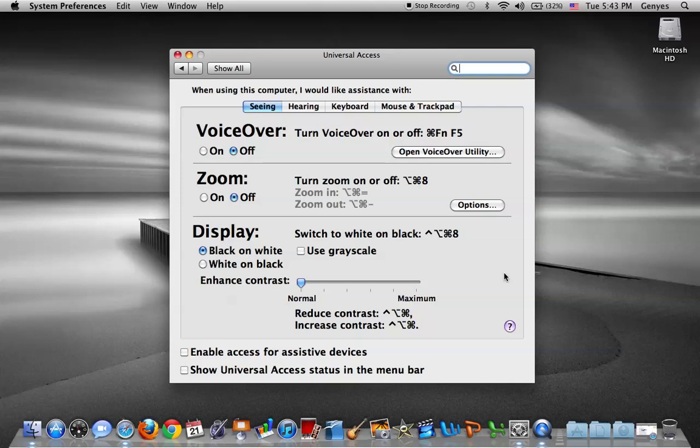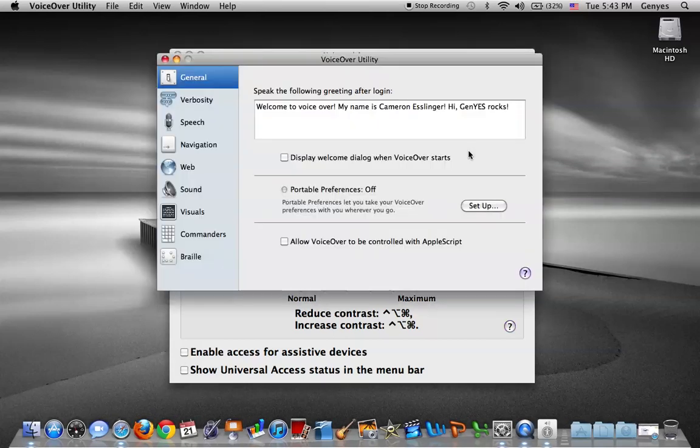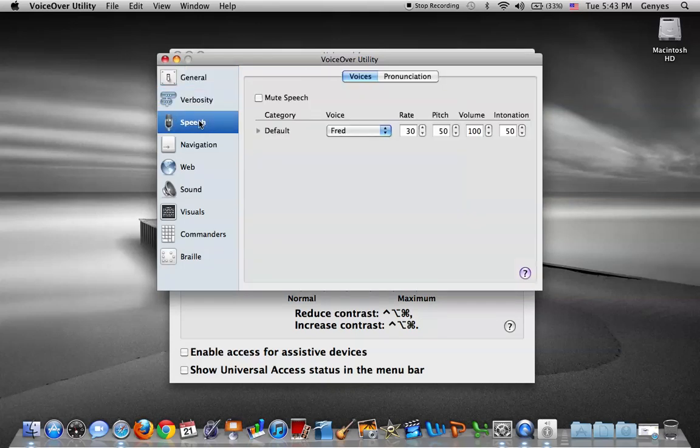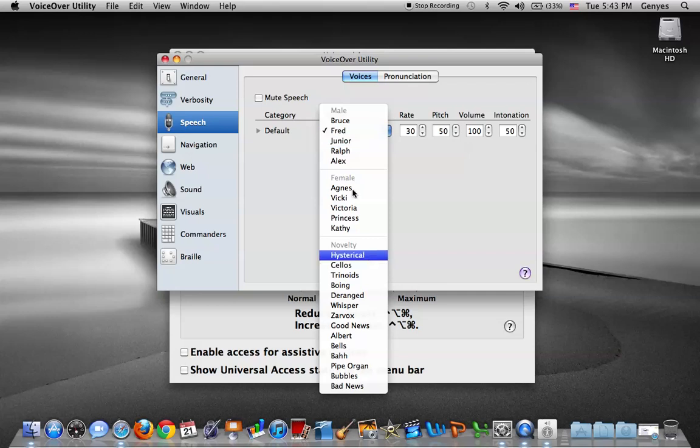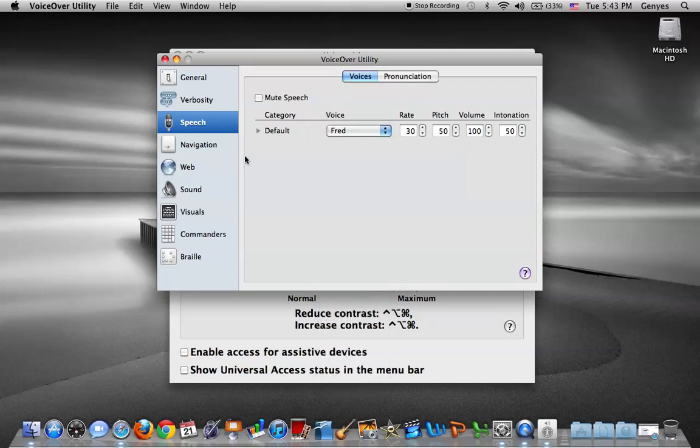Universal Access has been split up into four categories: seeing, hearing, keyboard, mouse, and trackpad. First off, in seeing, there's this application called VoiceOver. In order to change the VoiceOver utility, you can open VoiceOver Utility. It'll allow you to change the greeting and the verbosity, the speech, like what type of person you want to speak to you, and other things such as navigation, web, sound, visuals, commanders, and braille.